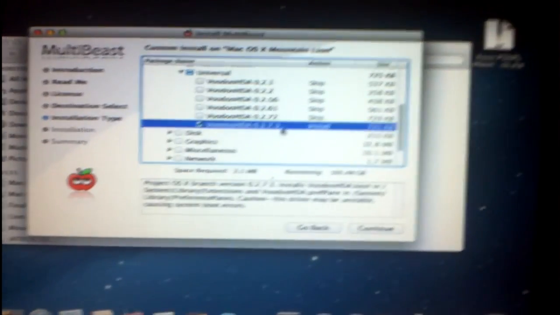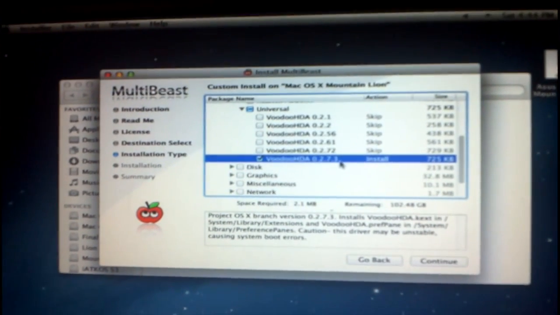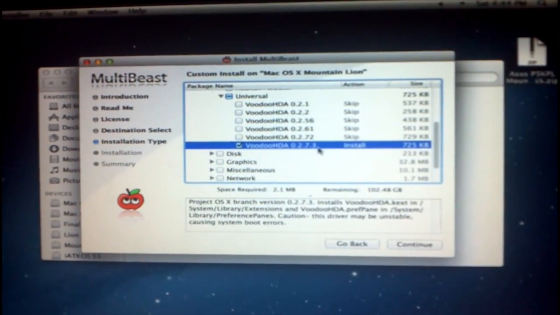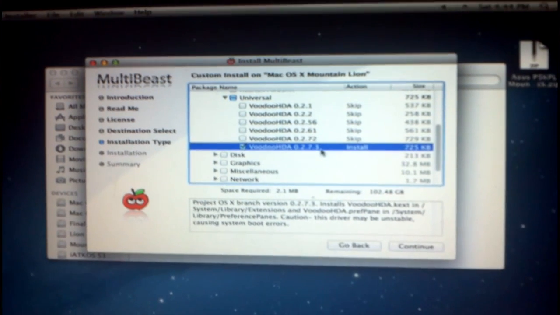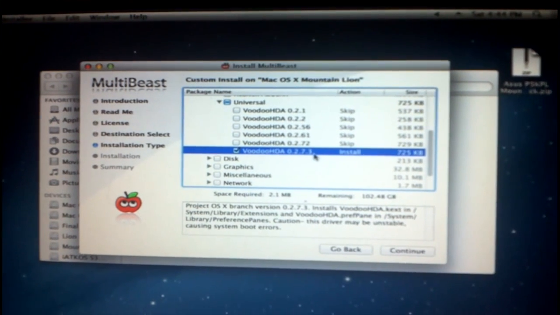Because before I make any of these videos, of course, I test my procedures rigorously. And basically I scrapped a very nicely working Mountain Lion machine just to make this tutorial so that all of you can have a nicely working Mountain Lion machine as well.